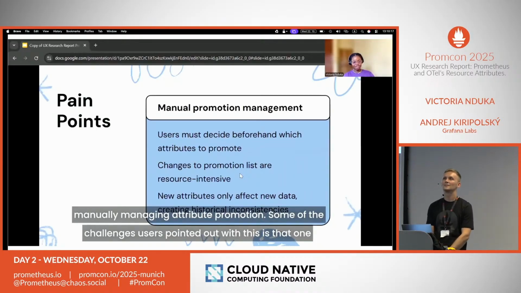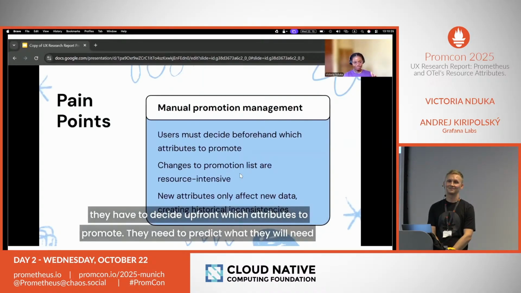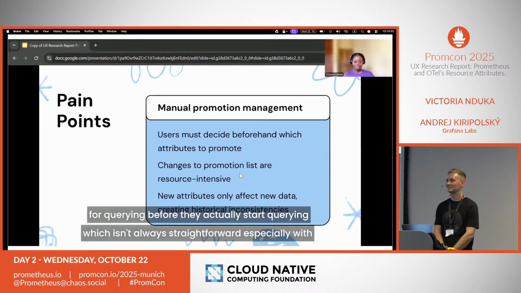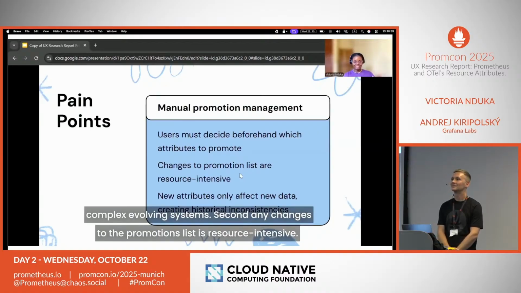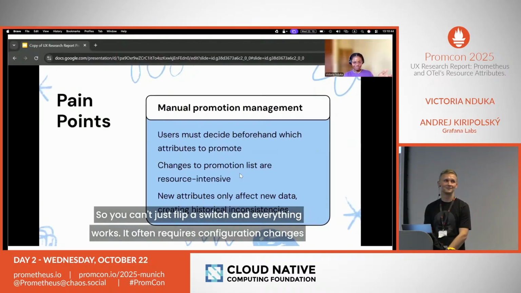Some of the challenges users pointed out with this are, one, they have to decide upfront which attributes to promote. They need to predict what they will need for pairing before they actually start pairing, which isn't always straightforward, especially in complex evolving systems. Second, any changes to the promotion are resource intensive. So you can't just flip a switch and everything works. It often requires configuration changes and coordination across teams. It can be a hassle.